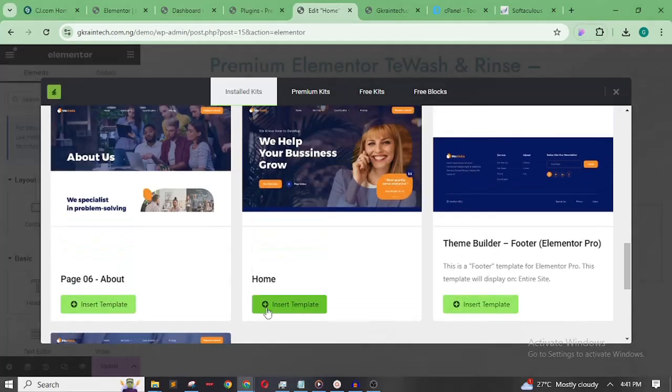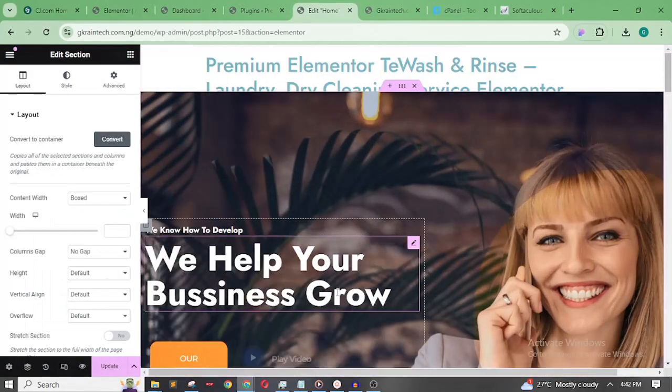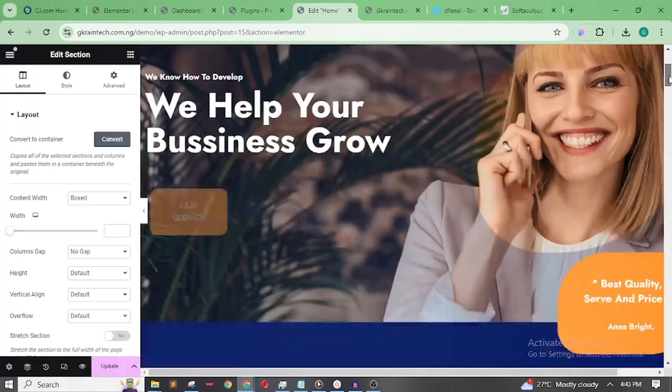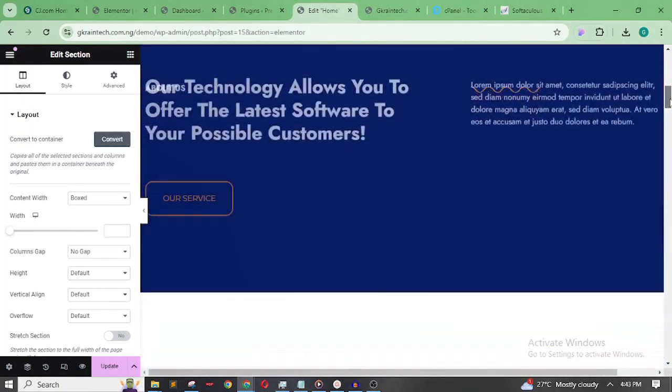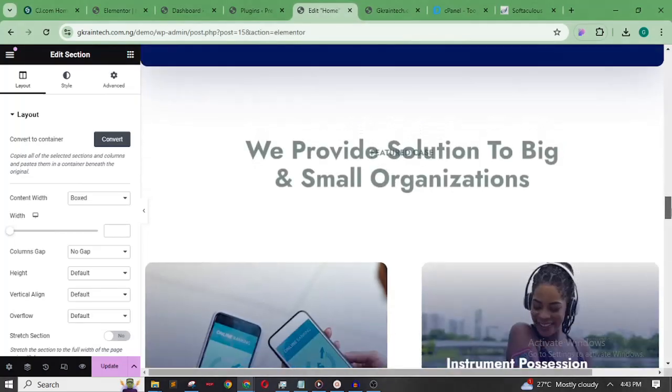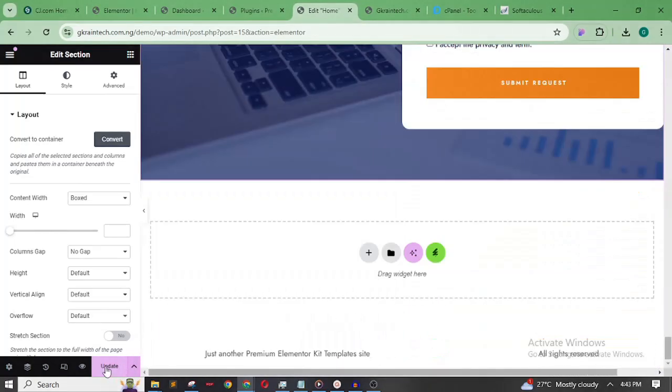So to do that, I'm just going to click on insert template. So I'm going to wait for a few seconds or a couple of minutes for the import to be done. So once it reaches 100%, then the template will be installed automatically. So right now, as you can see, the template has been successfully imported. You see, so now what you can do, you can click on the update button here.